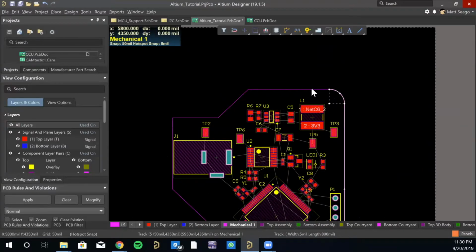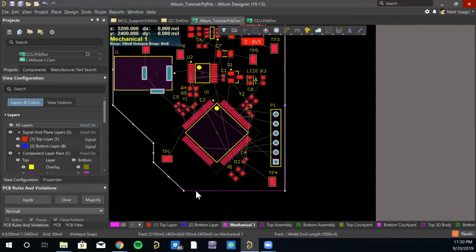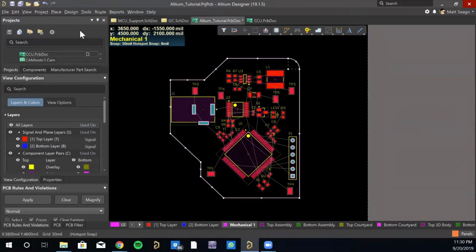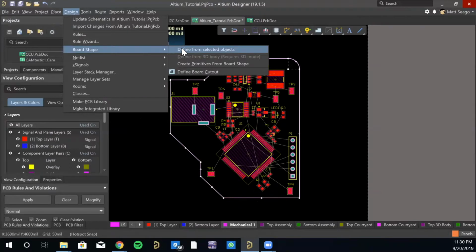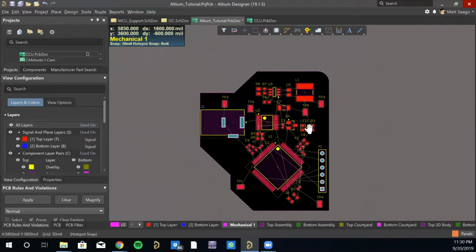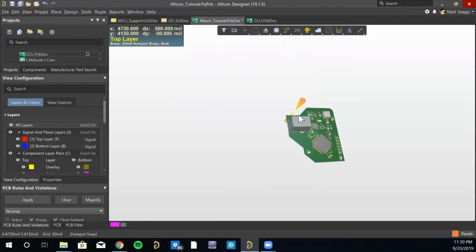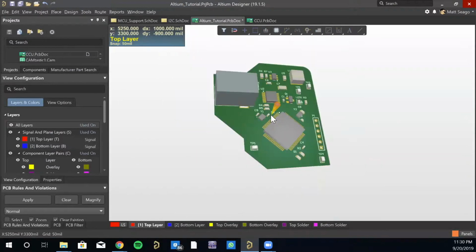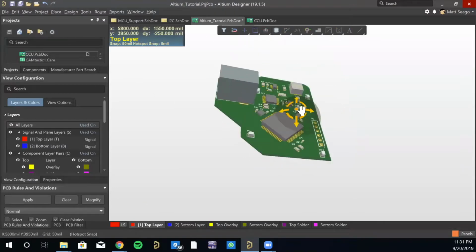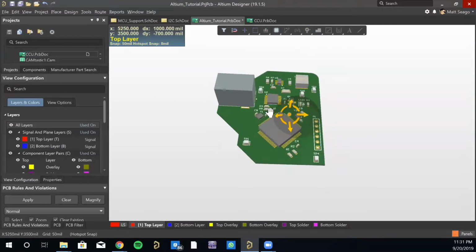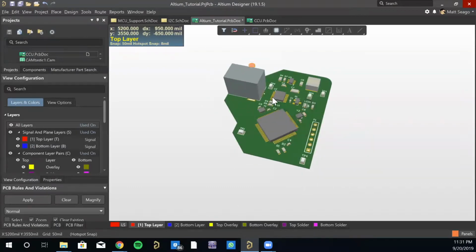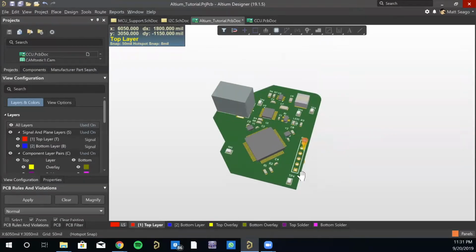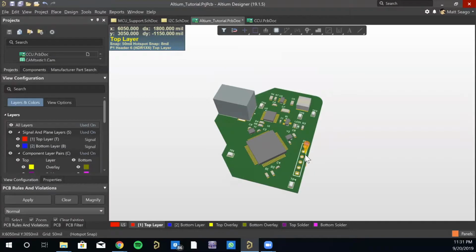If you hold shift, you can select all these. Okay, so now we've selected all of them. Now go to board shape, design board shape, define from selected objects. So now we have a fantastically goofy board shape. It's pretty awesome. And you can make a rectangle. You could obviously, I mean, I think I just showed you sufficiently. You can do basically whatever shape you need to do. Okay.